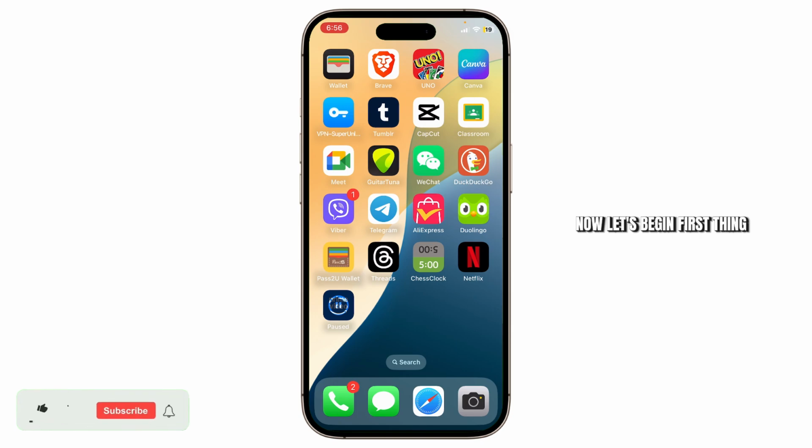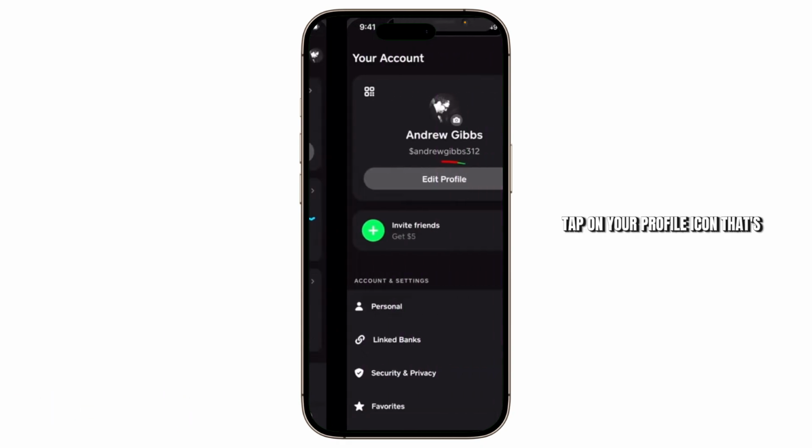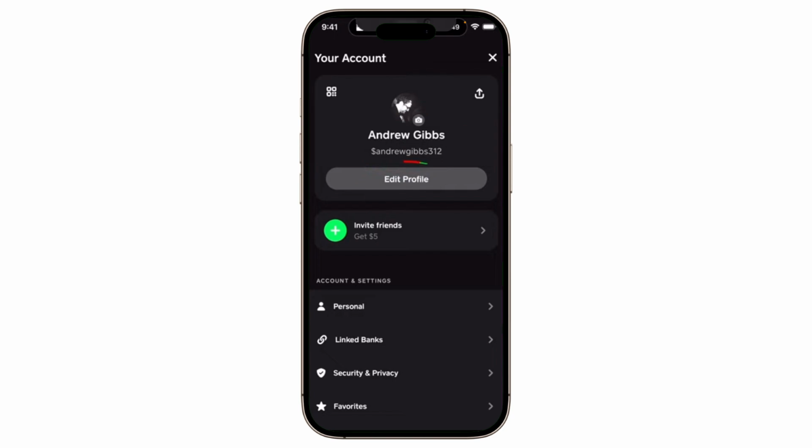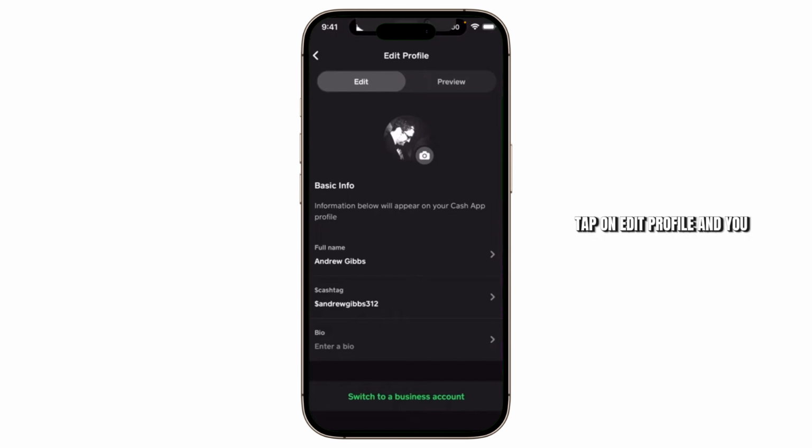Now let's begin. First thing, you will need to open up your Cash App and make sure you're logged into your account. After you do that, tap on your profile icon that's on the top right corner. After you tap on it, you will then need to tap on Edit Profile. Tap on Edit Profile, and you should be on this section right here.